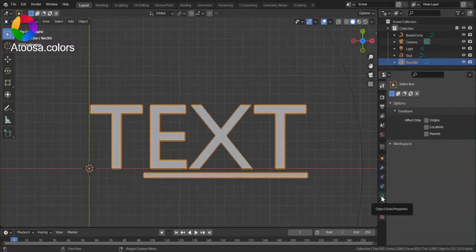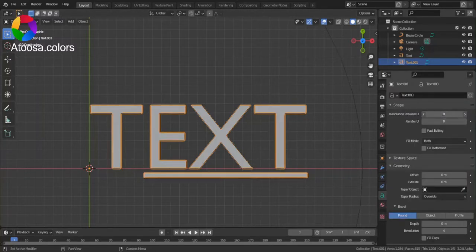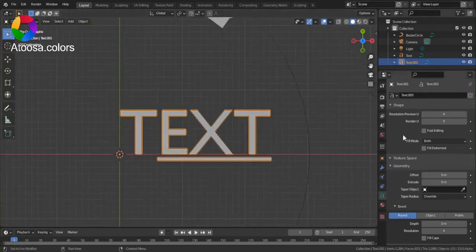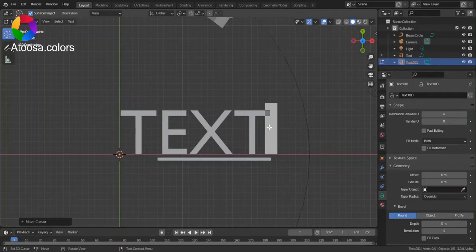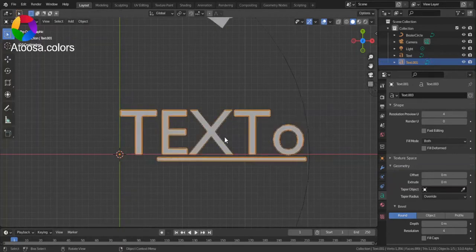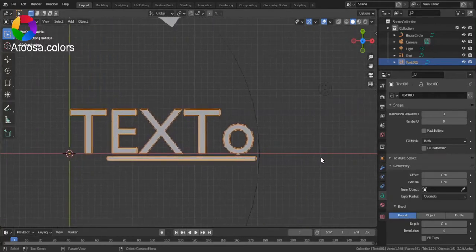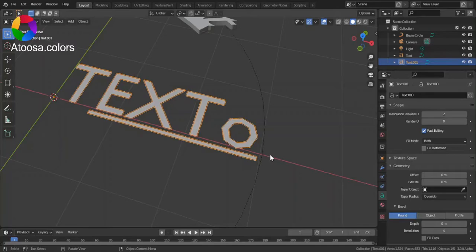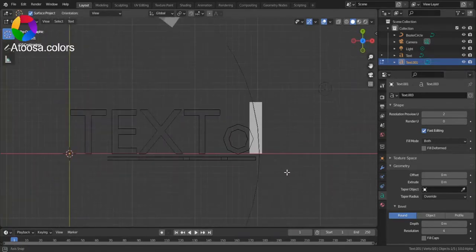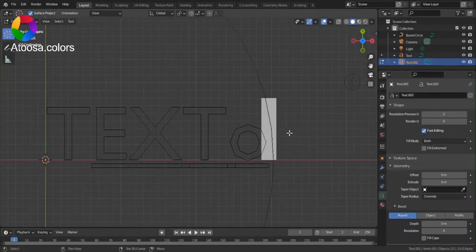Now, go to Object Data Properties. You can set the resolution, like this. If you turn on fast editing and go to edit mode, you can see that you get outlines.